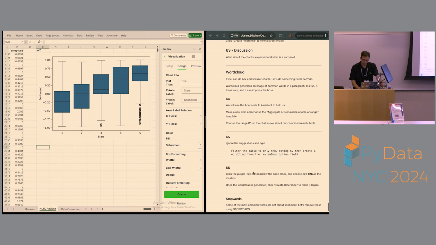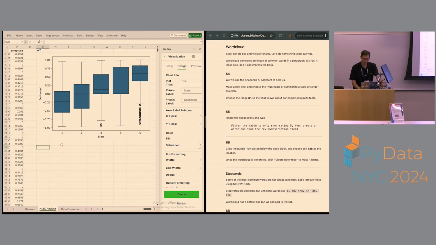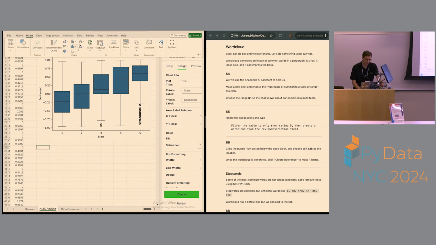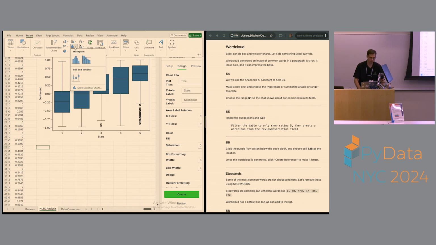All right. Next, let's do a word cloud. Because the reality is, as cool as this is, Excel has box and whiskers. Like, Excel does do charts too. So let's find something that Excel definitely cannot do, which is a word cloud.